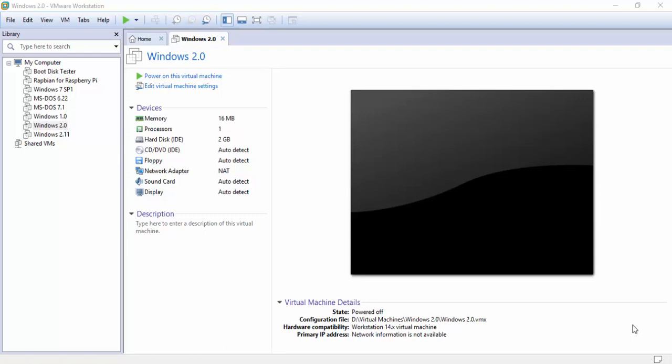Nothing extremely special about this. A few updates from Windows 1.0, which was mainly the mouse driver that I corrected in the Windows 1.0 video, and a few color changes, but for the most part, everything else is still the same. So, without getting into too much detail about it again, let's go ahead and install Windows 2.0.